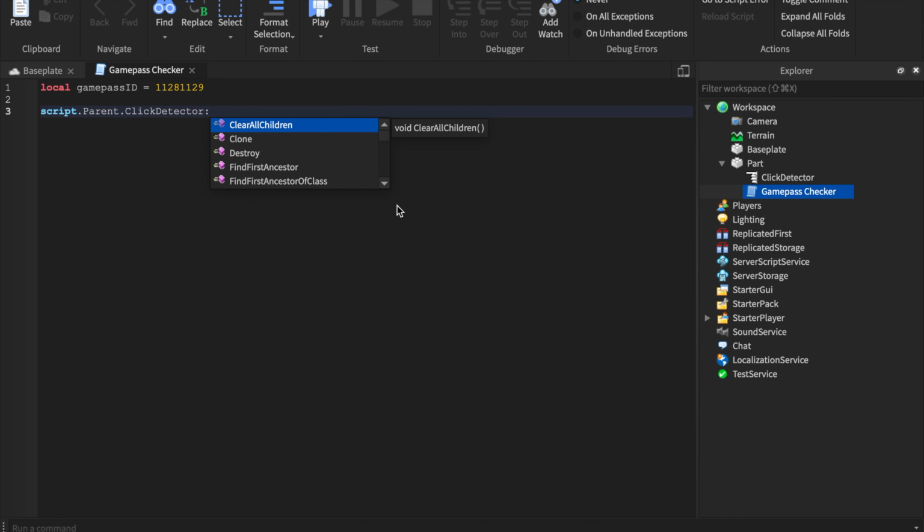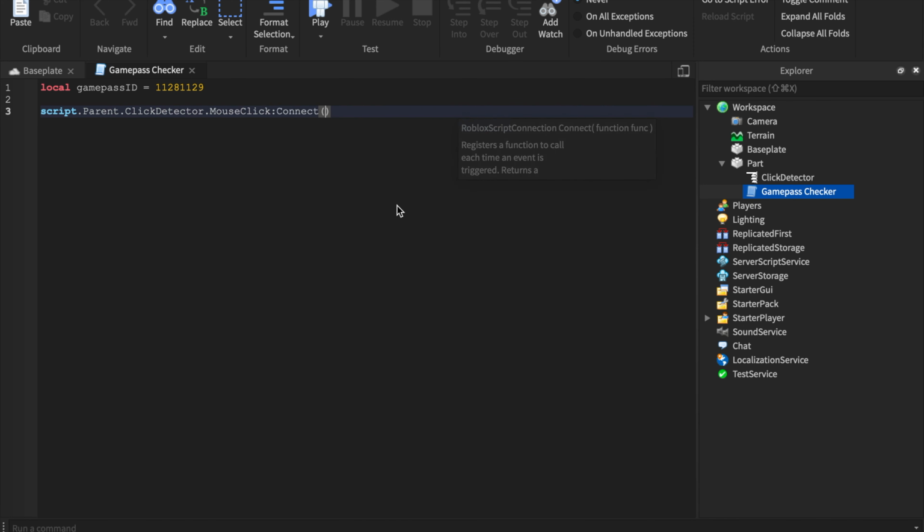And we're going to say .MouseClick. So you can do it when they click. That's what I do. I'm going to say connect, and then say plr. So this is a built-in Roblox function. When they click the Roblox part, it's basically going to send through the server that we are clicking the part.